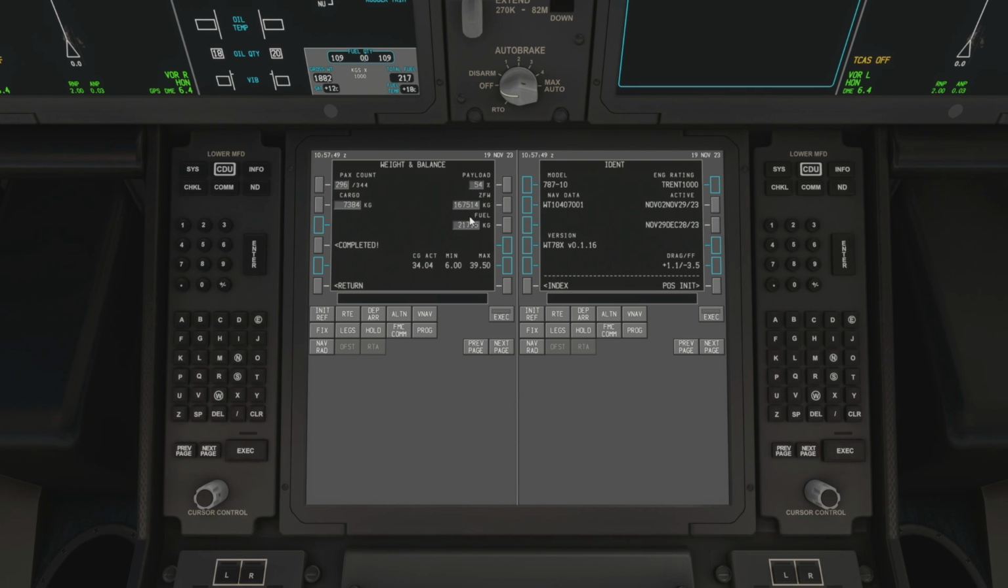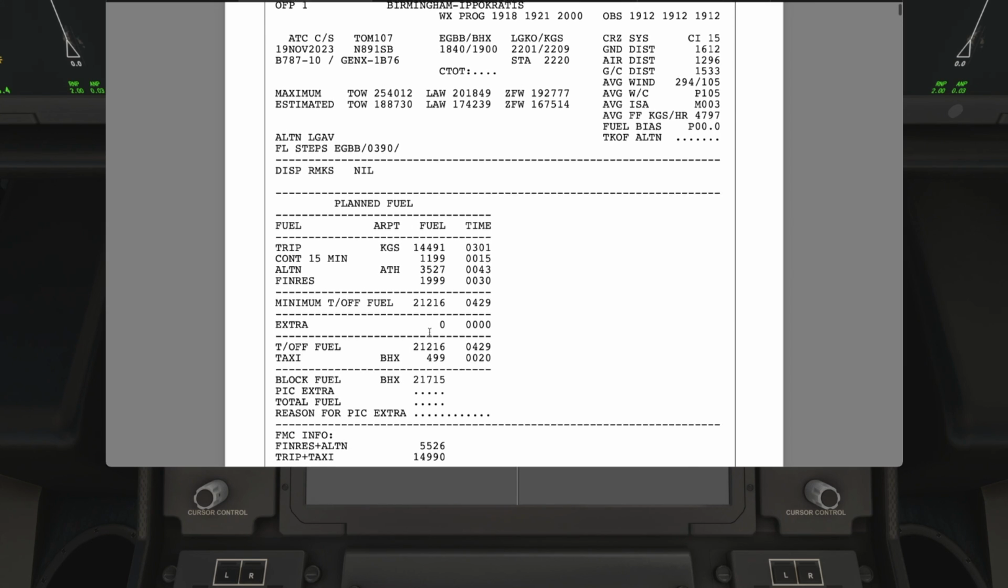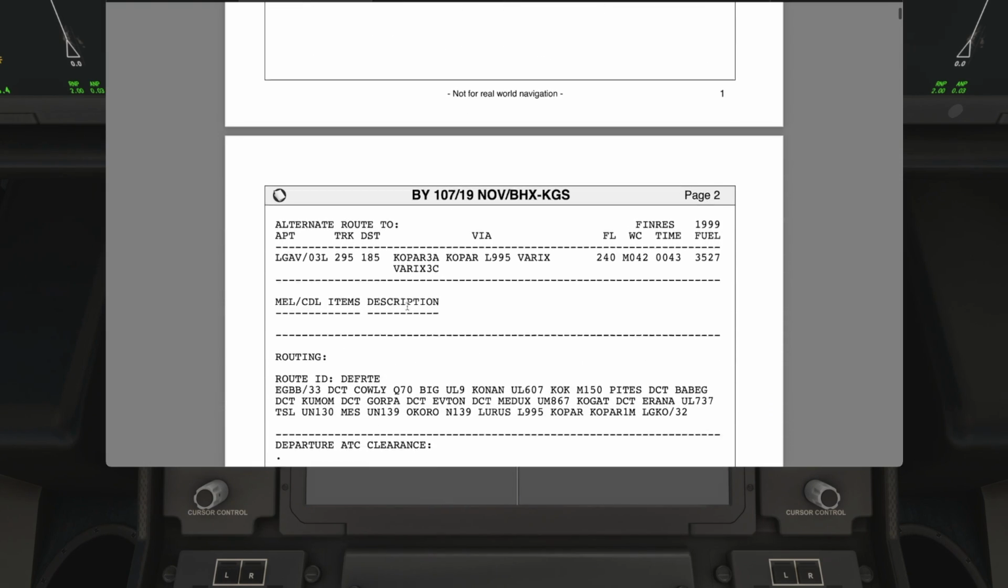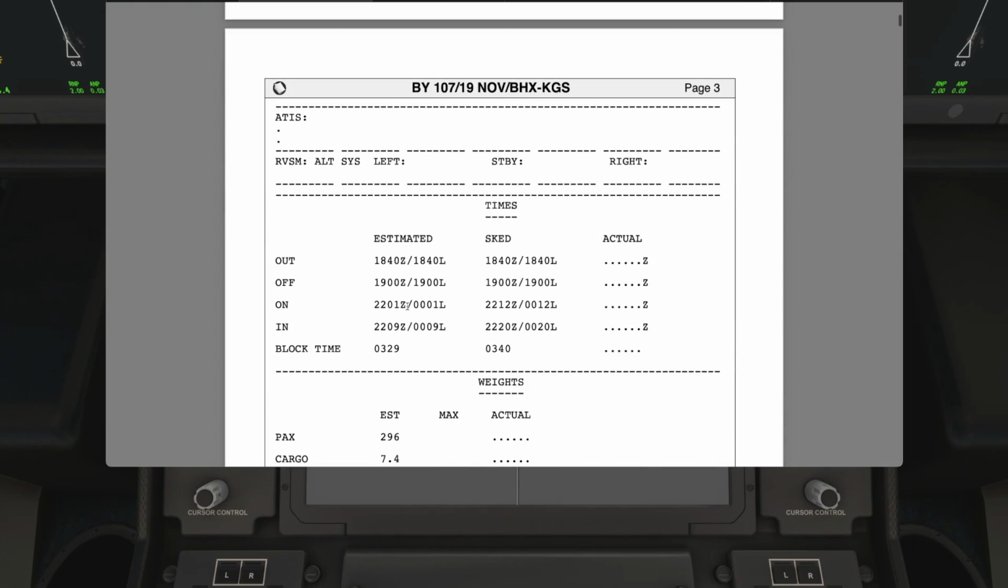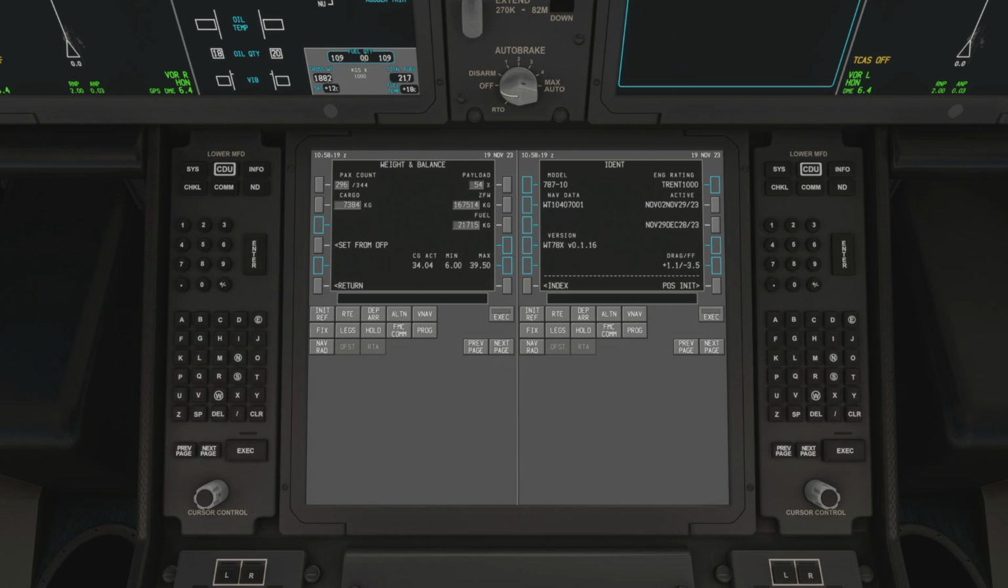So there we go, it's brought in all our weights, passengers, cargo, all that kind of stuff, and we can cross-reference that with our flight plan in Simbrief just to make sure it's all looking correct. So there we've got a block fuel of 21715. And in weights we've got 296 passengers, and if we just pop back to the CDU and double check all those numbers look correct, there we go, 296 passengers, so the right fuel weight, we're all good.